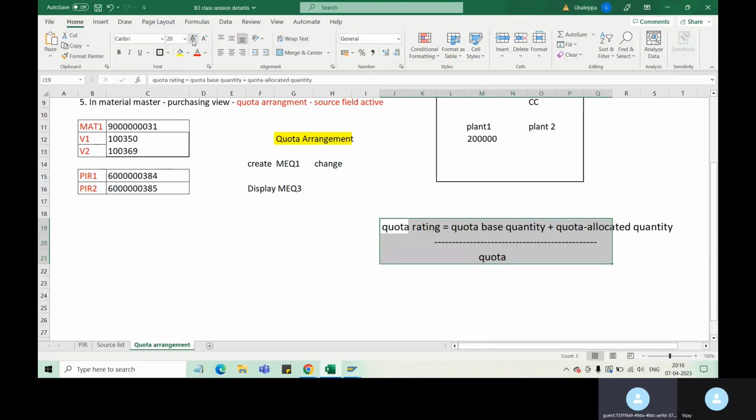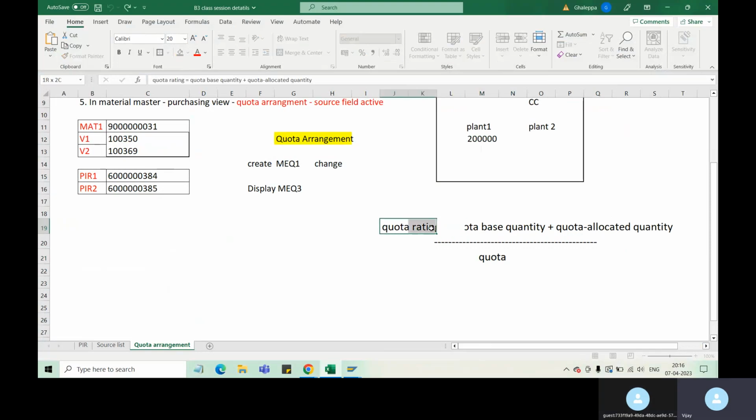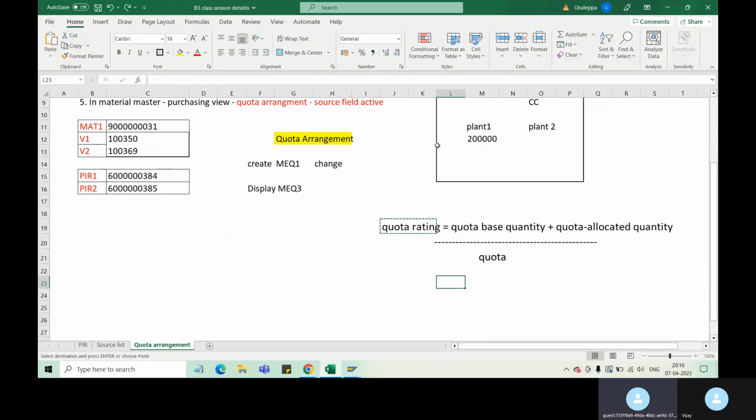Quota rating is equal to quota base quantity plus quota allocated quantity, divided by quota percentage.